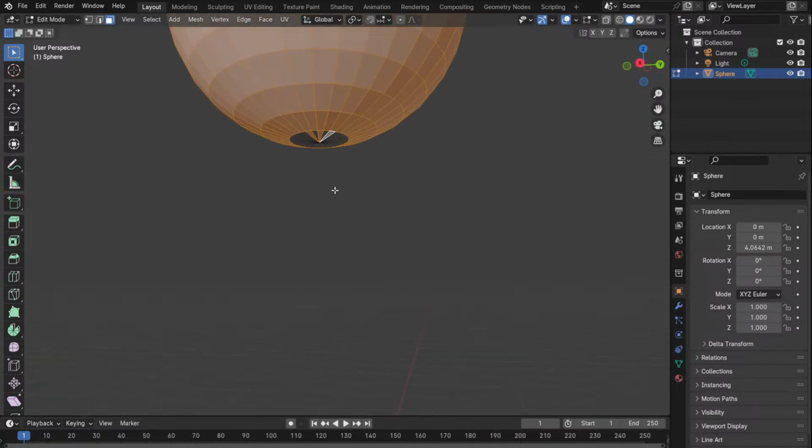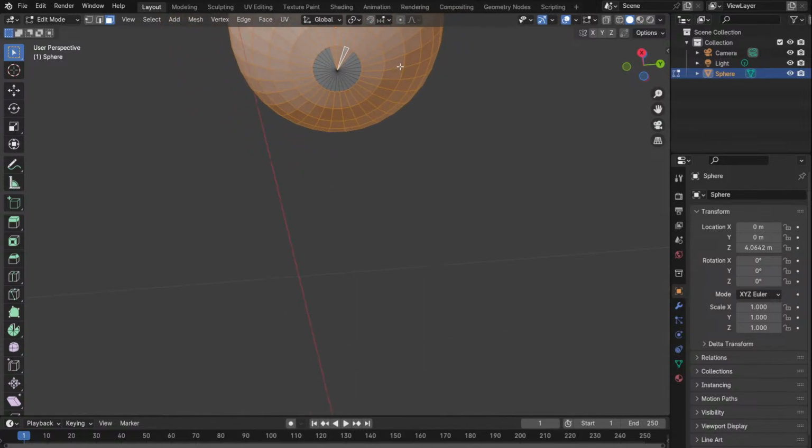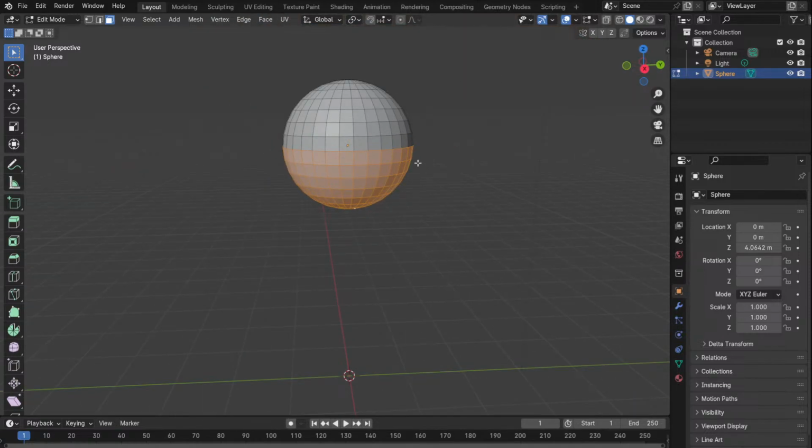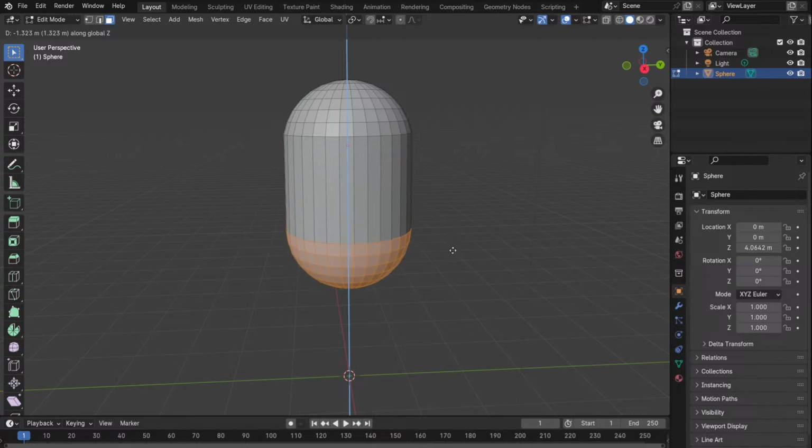I need all of these down here. Let me just get all these triangles. Okay. Anyway. So what I want to do is I want to grab them and move them down on the z-axis. And now what we have here is a beautiful capsule. And we're going to be starting with this capsule to make our loot bug.